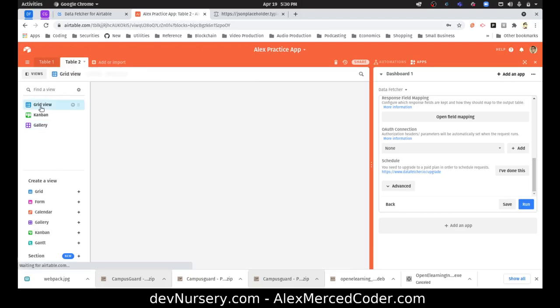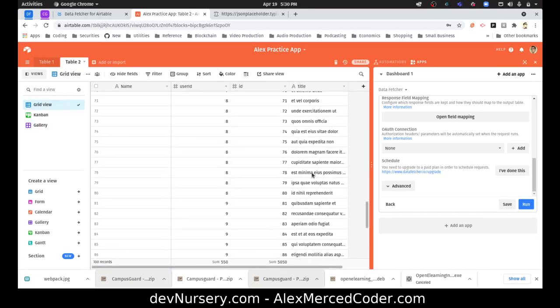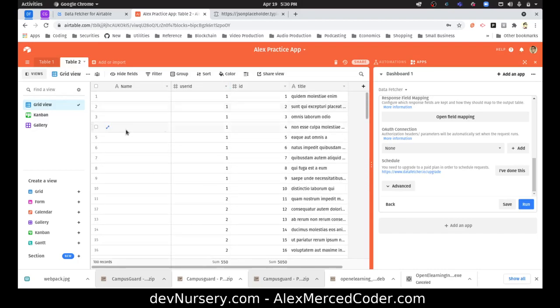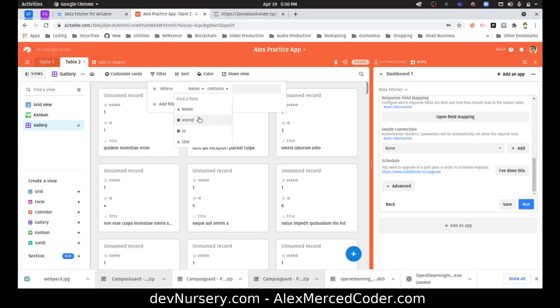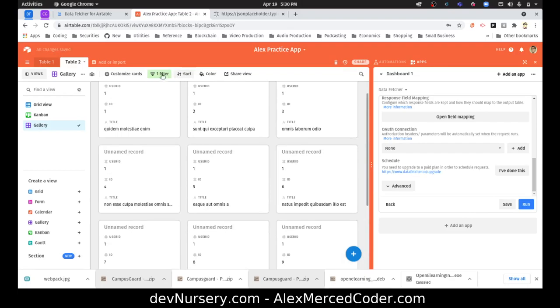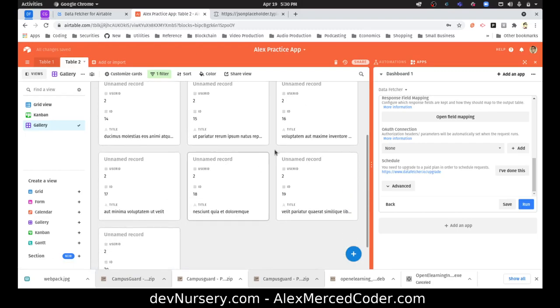Now I can go to the grid view, and I can see there's all the data just added. And now let's say I wanted to create a gallery here, and I want to filter it, and just say, show me the things that are from user 1. I can do name contains, user ID is user 1. And now I only see the user 1 albums, or if I want to see user 2, I change it to user 2.